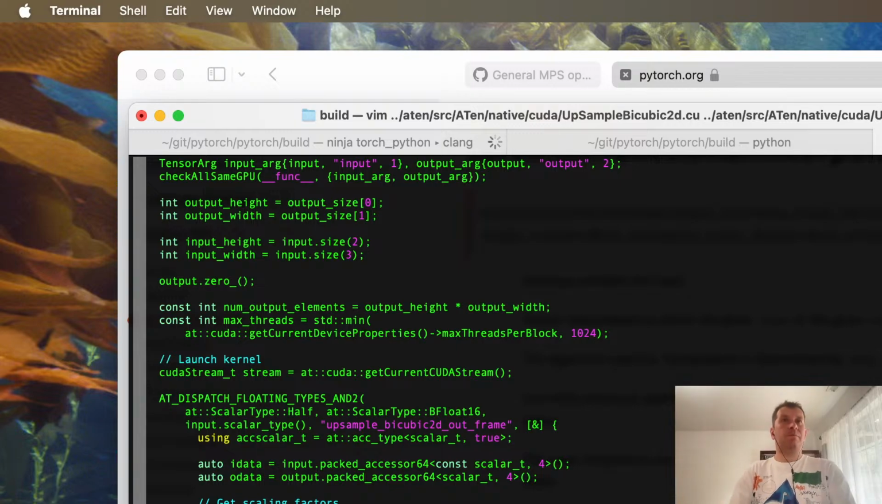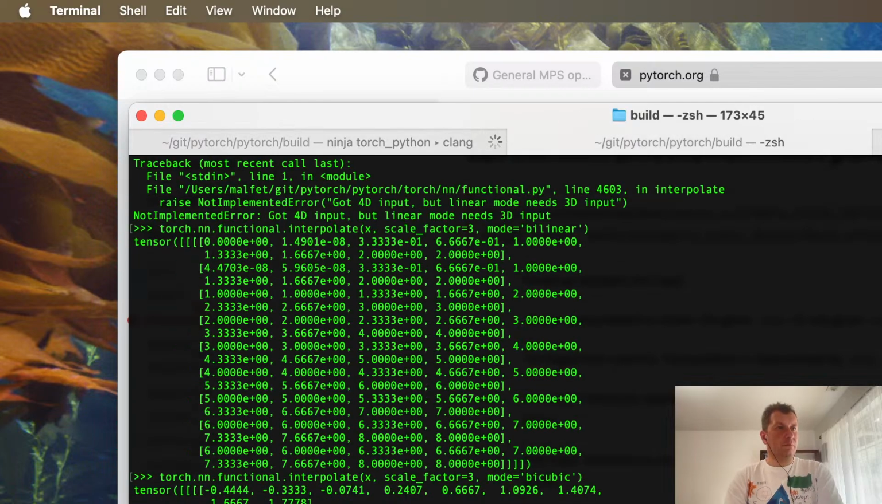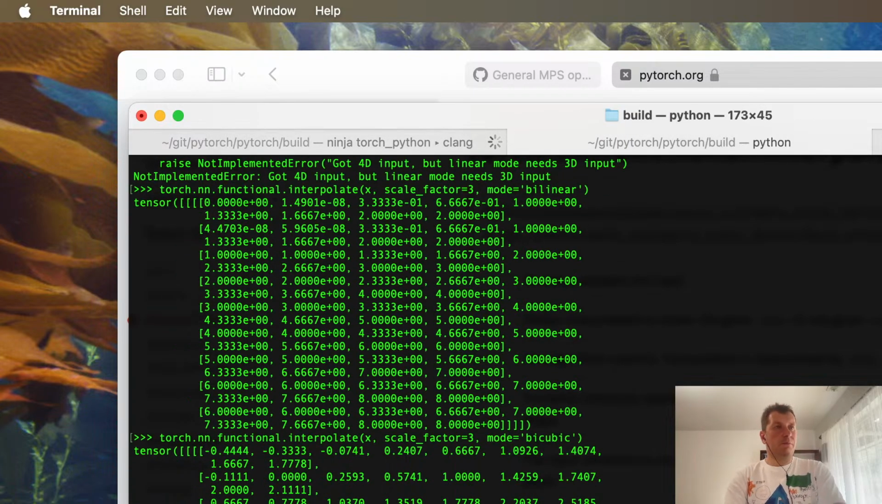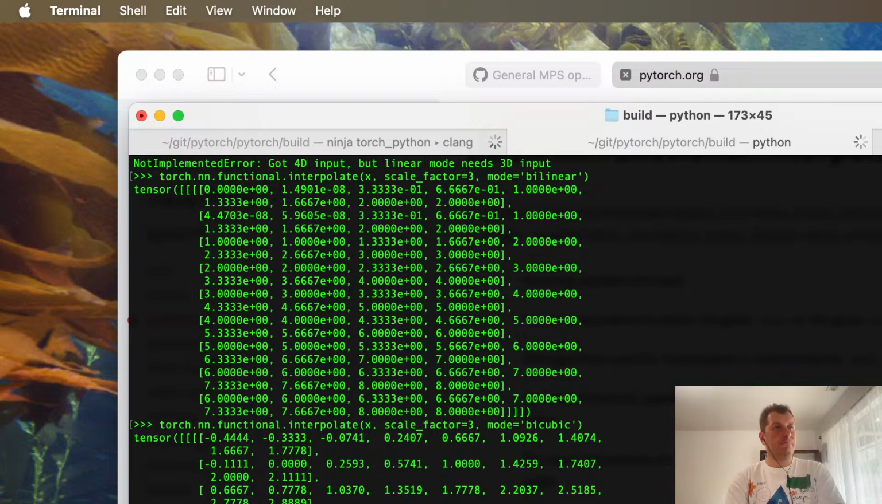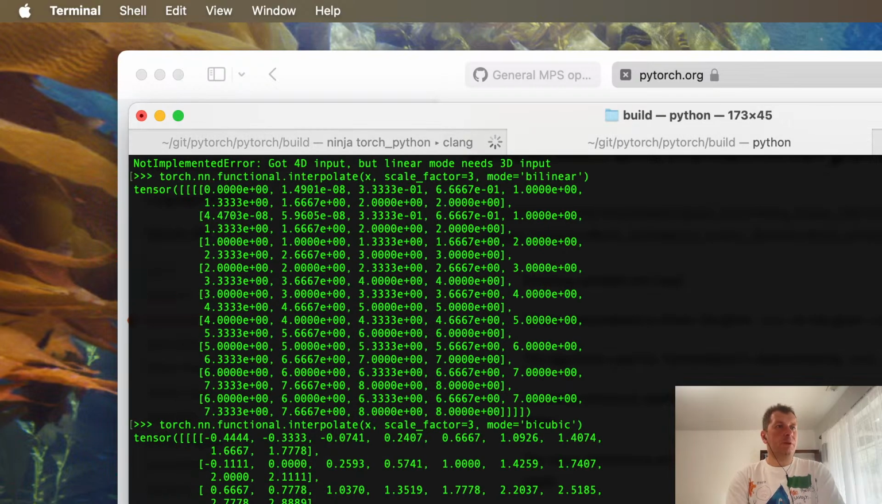Well, here we go. It's still compiling, but we're almost there. Okay, so import torch. x equals, sorry.